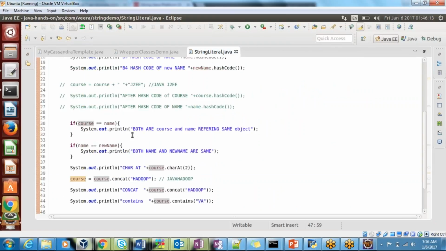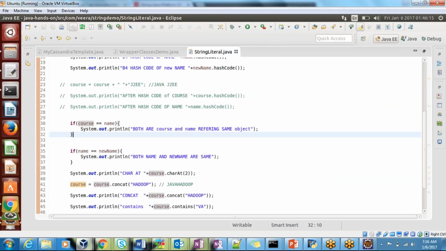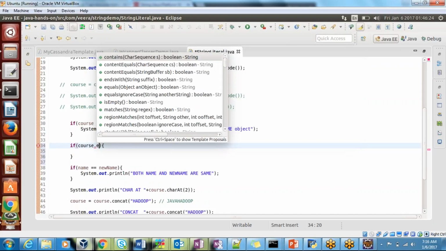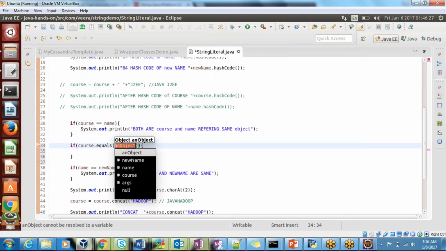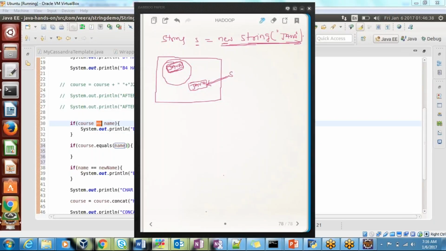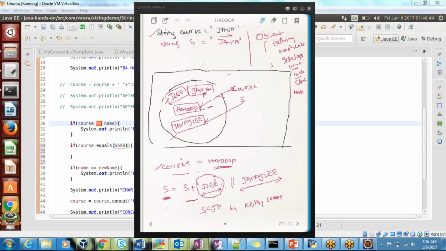I can execute equals here only because after that I'm changing the value of the course. Course.equals with name. Are course and name equal? The double equal checks the references. Let me explain this. Double equal compares these two references, whether this and this are both referring to the same object or not.